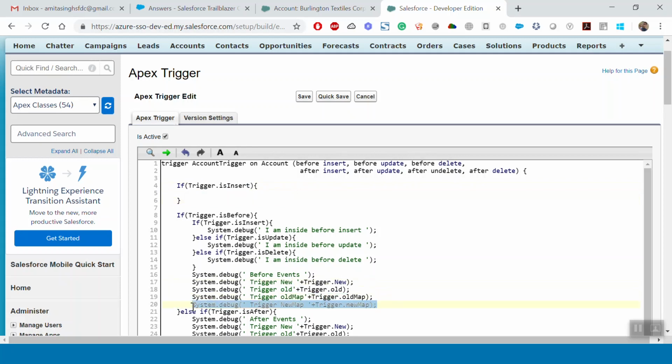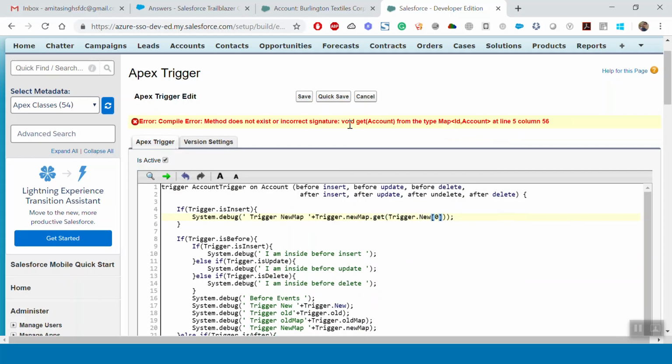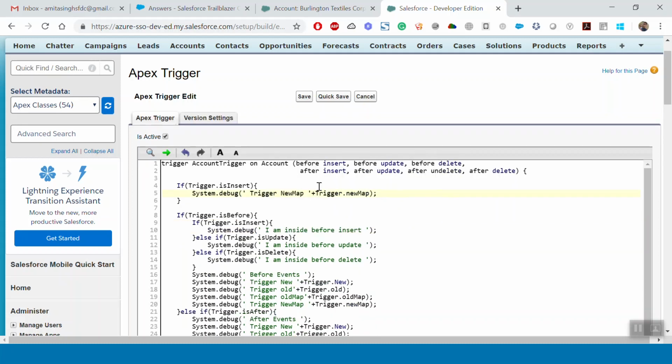I'm not going anywhere in the deep. You are trying to access this trigger.new map, and then you are trying to get the first record, trigger.new, and then 0 here. So if you are trying to reference this particular trigger.new map, it will throw you a null pointer exception here.